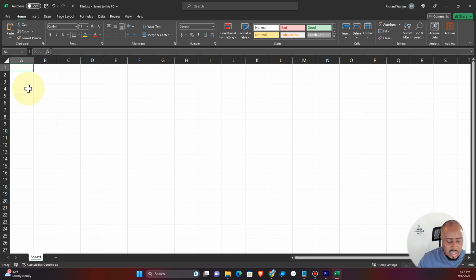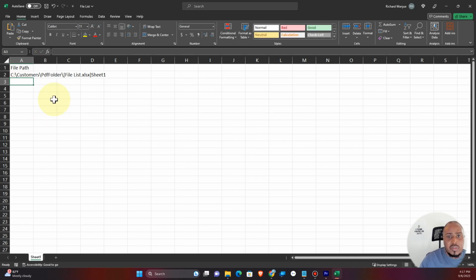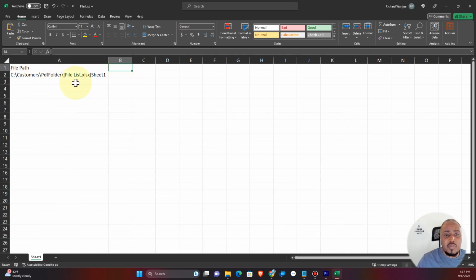The first thing we need to do is to find the file path, and to find that we use the formula equals CELL and then we want the file path. That will give us the path of the folder, but it is giving us the full file path plus the file name. We just want the file path, which is C, Customers, PDF folder. So how do we write that?